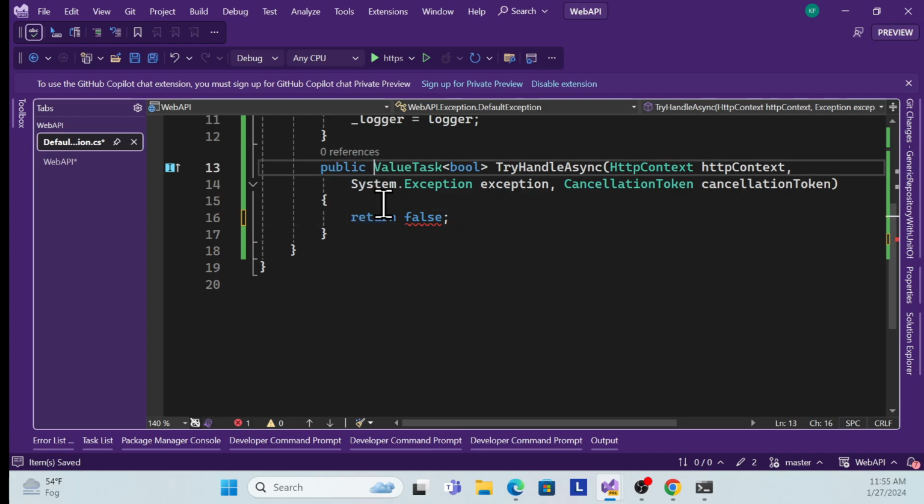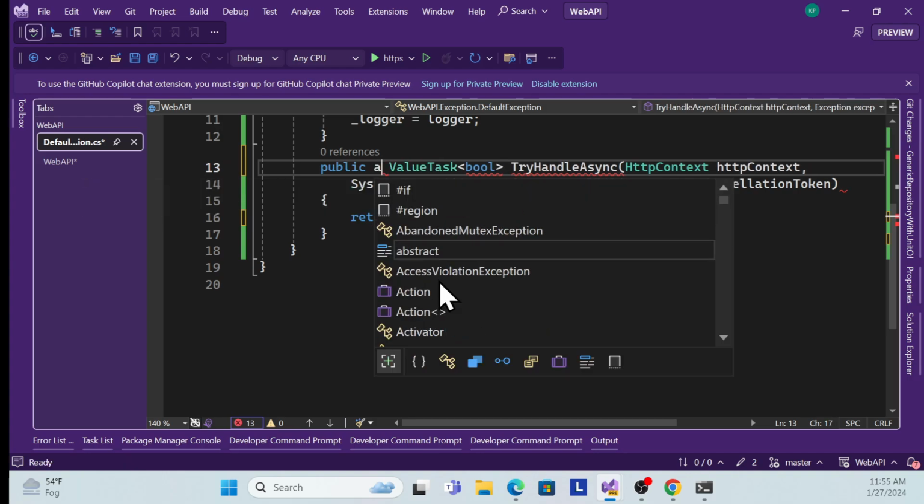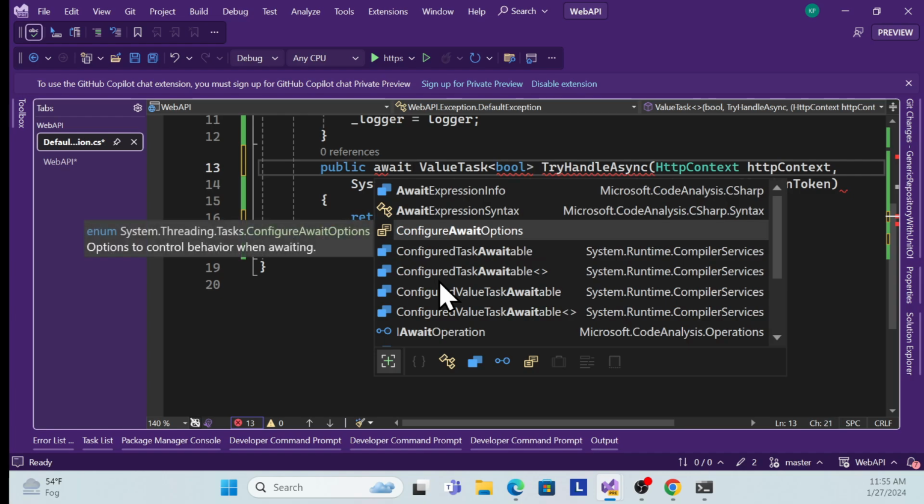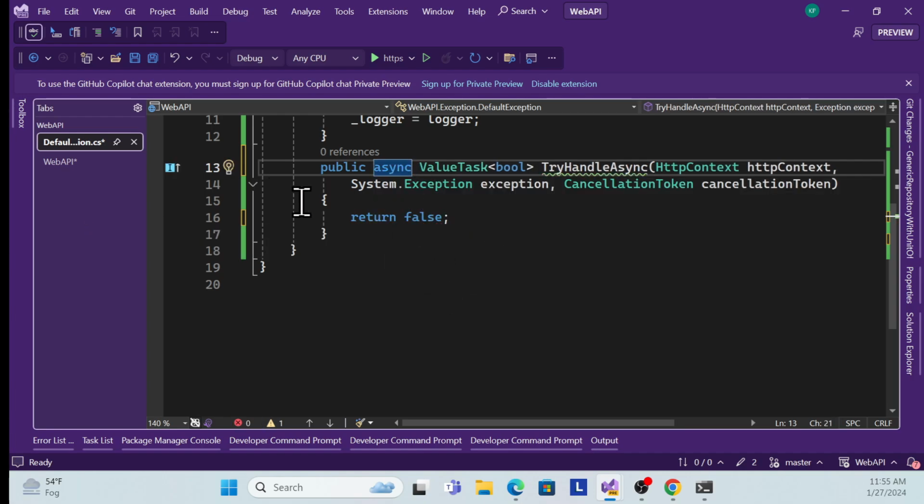The compiler is complaining because we have to change our method to async, since we are using ValueTask, so we can use async. Now you can see it returns false or true. Actually, two things can be returned here, true or false. Where we use true or false, I'll tell you a little later.